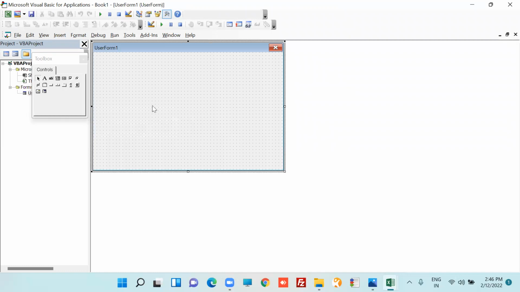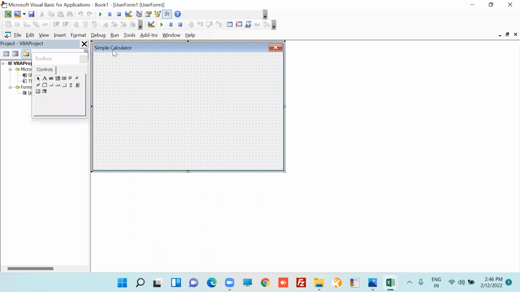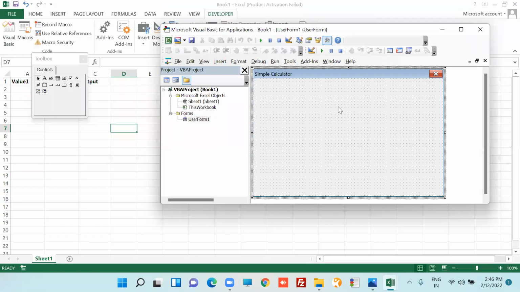By default, the name of this user form is UserForm1. So if you want to rename this, just right click, go to properties, and in caption you can change the name of your user form. Let's say I am saying simple calculator, and cross this out. So now it's simple calculator.